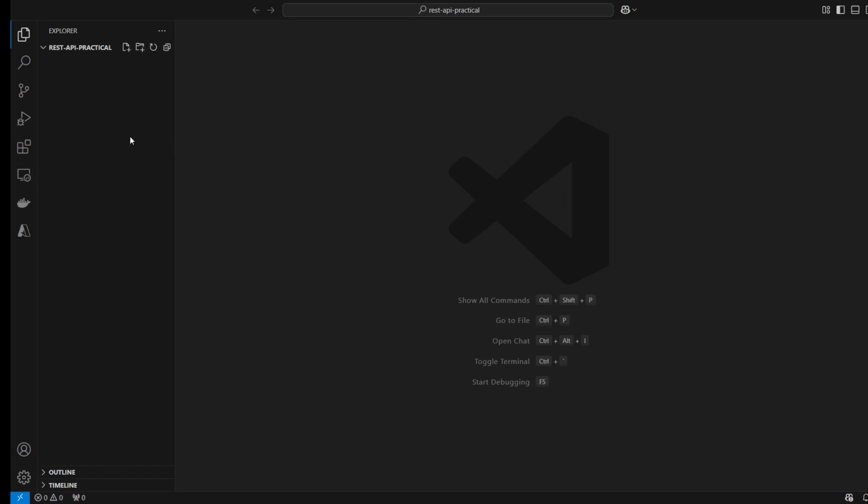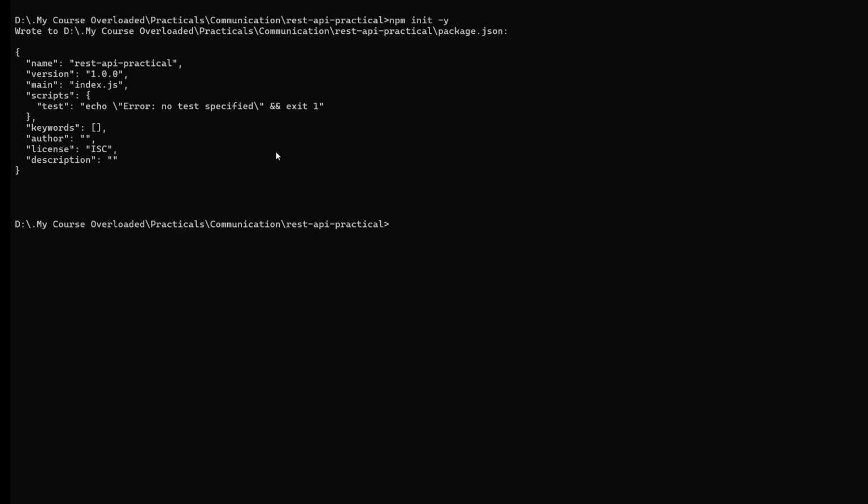So let's start. First we will go into the folder and initialize npm. After initialization, we would be installing some packages. We would be installing Express so that we can get the Express framework, and along with Express, we would be getting body-parser. This is the request body parser, so in case we want to parse the body, it would be very helpful for us.